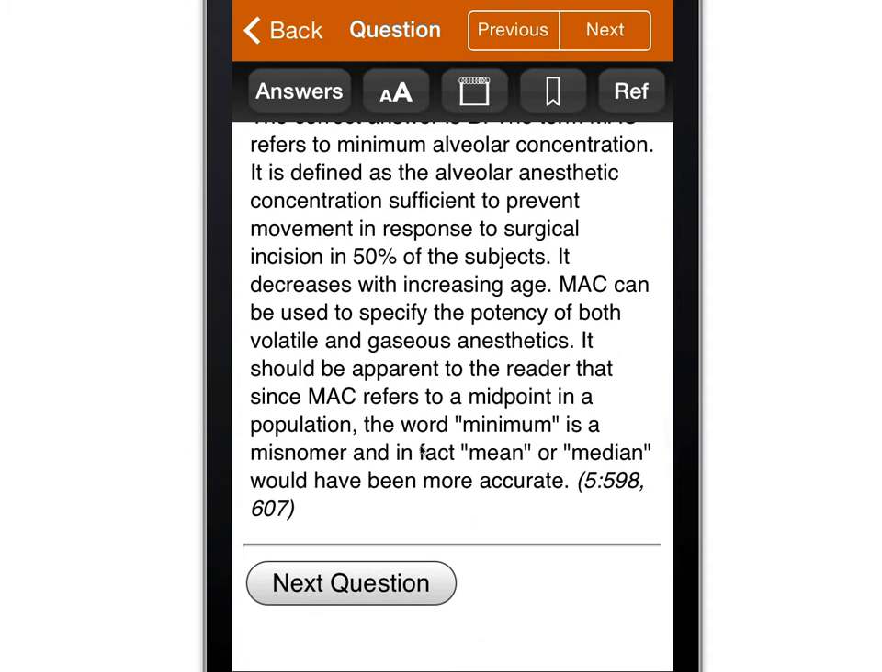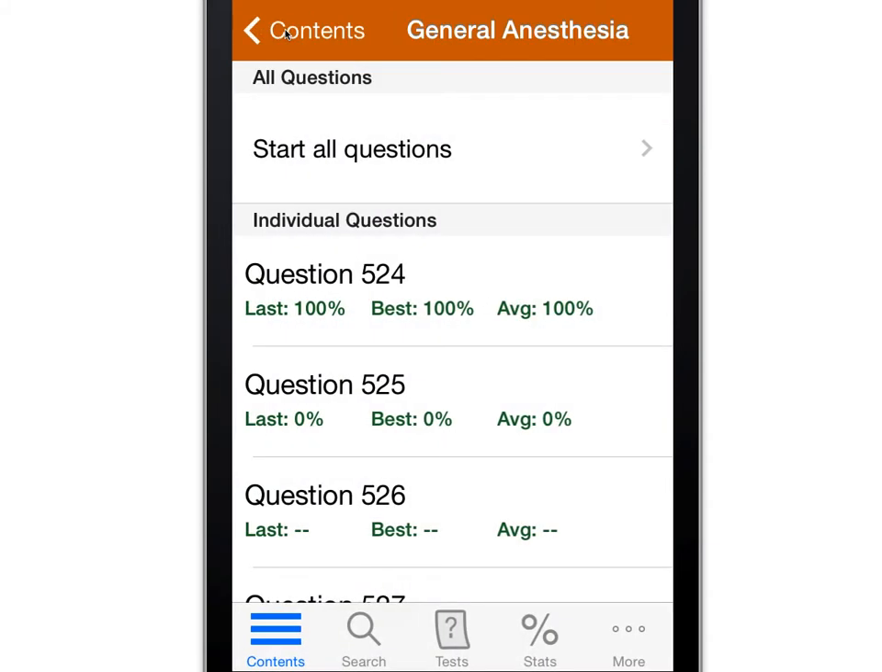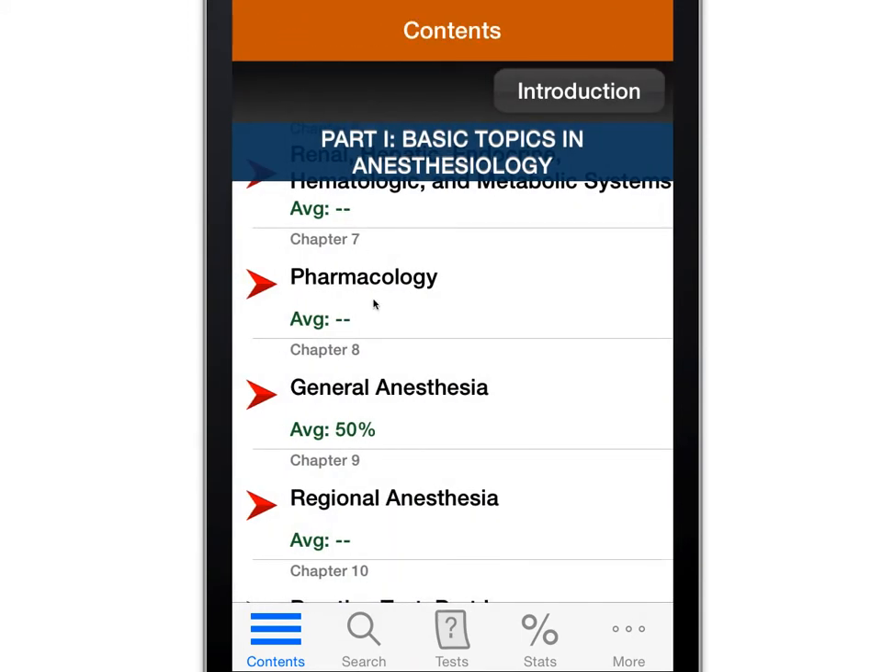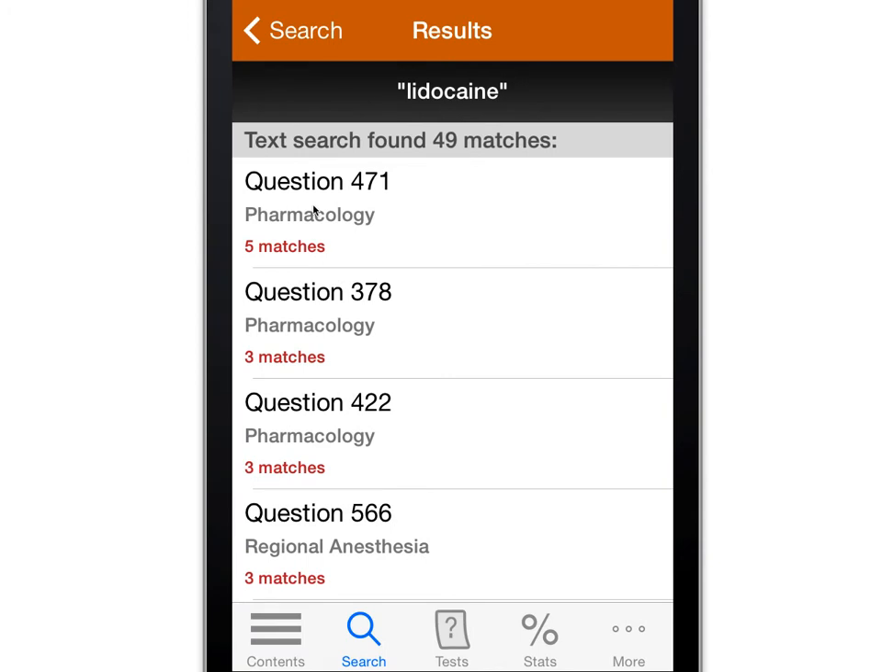Okay, so we could keep going question by question through this section, but let's show you some more of the app. Let's show you what else this app can do, because we just picked that out through the contents. But we could also decide we want to search. And here I had done a search on lidocaine before. We can just go ahead and repeat that search. And here we have 49 matches.